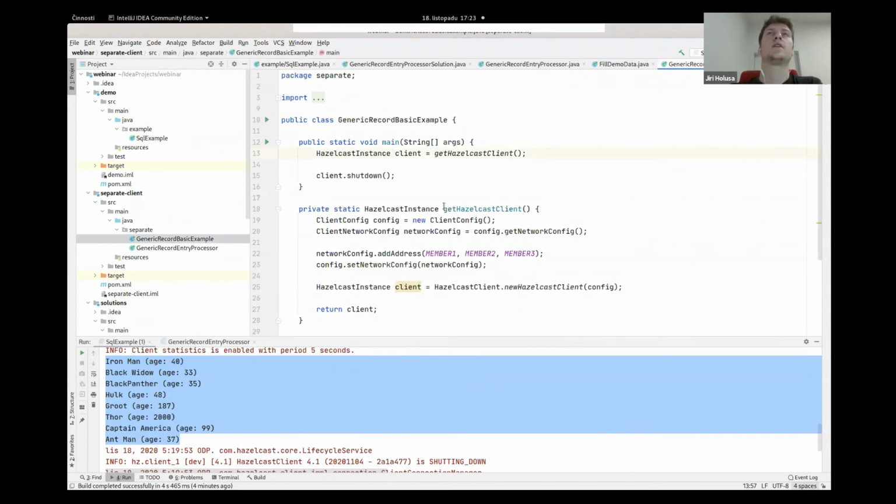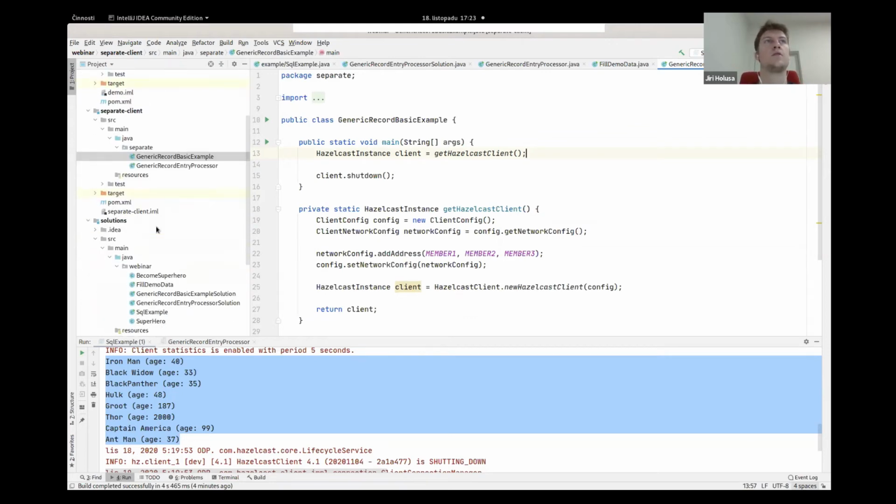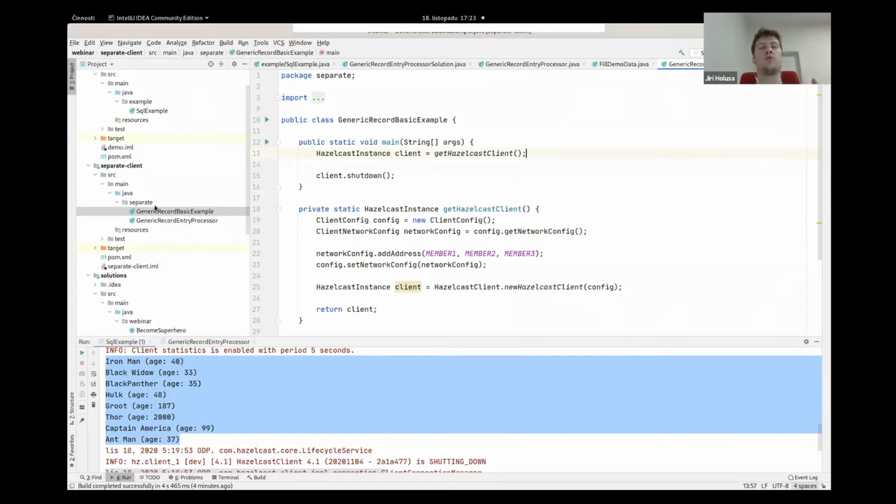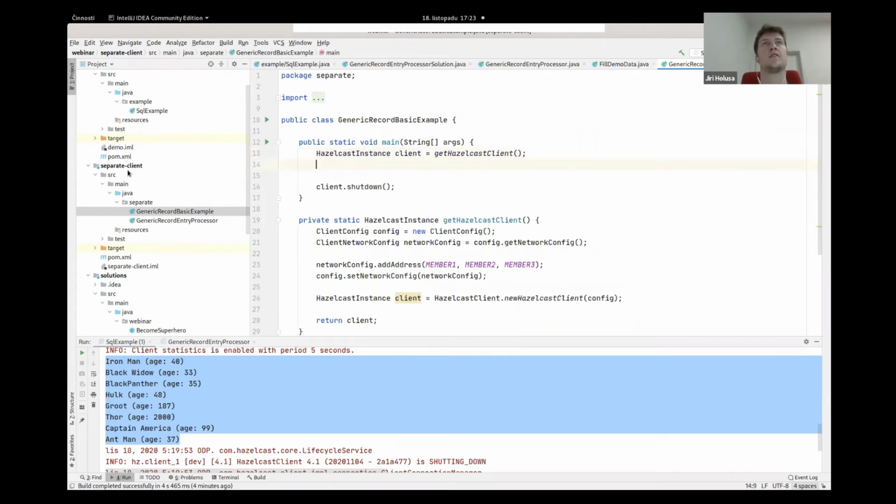I have just a skeleton here. As you can see on the left side, this is a separate project. So in the superheroes map, I was adding the domain objects of class superhero, but I don't have that superhero class now. Imagine that this is a completely separate client, somewhere completely different, on a different machine with completely different class path. So it has no idea about any superhero class. So we just can't instantiate that object.